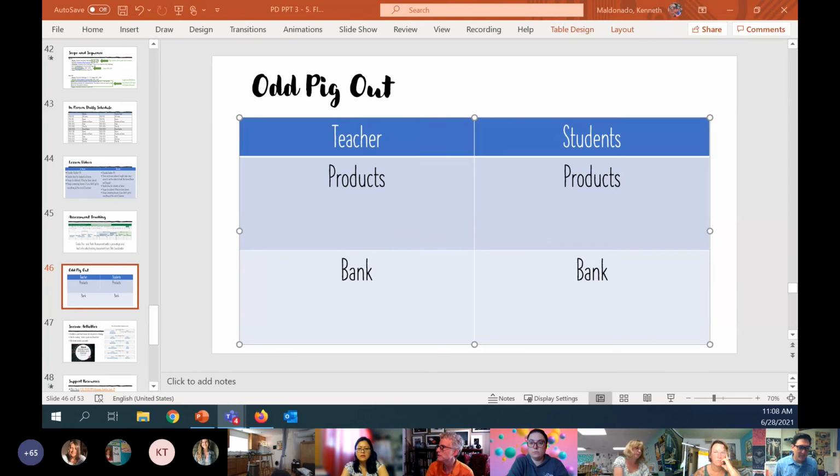All right. Okay, so let's play this game. Where's my, oh, here it is. Okay, so I'm going to model this game, and this is how I've played this game with my kids in person with my 4th and 5th graders.